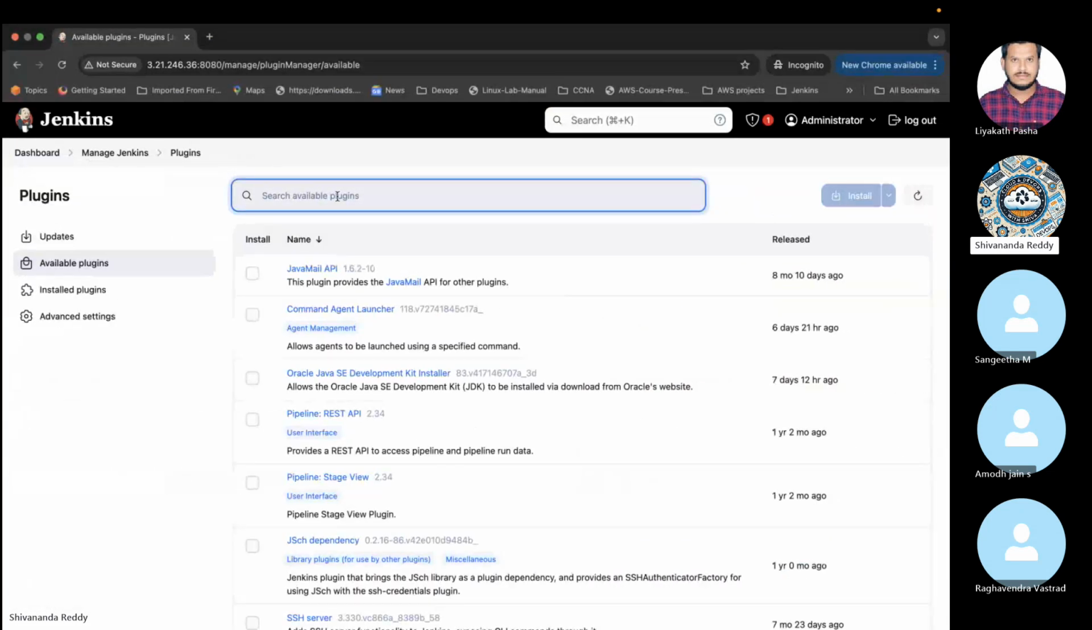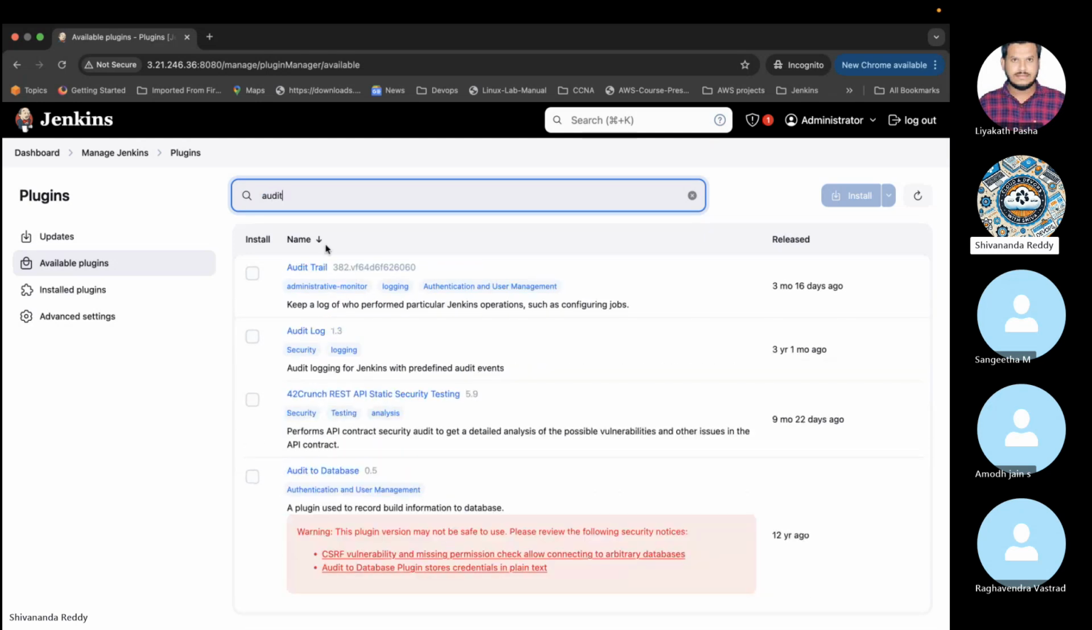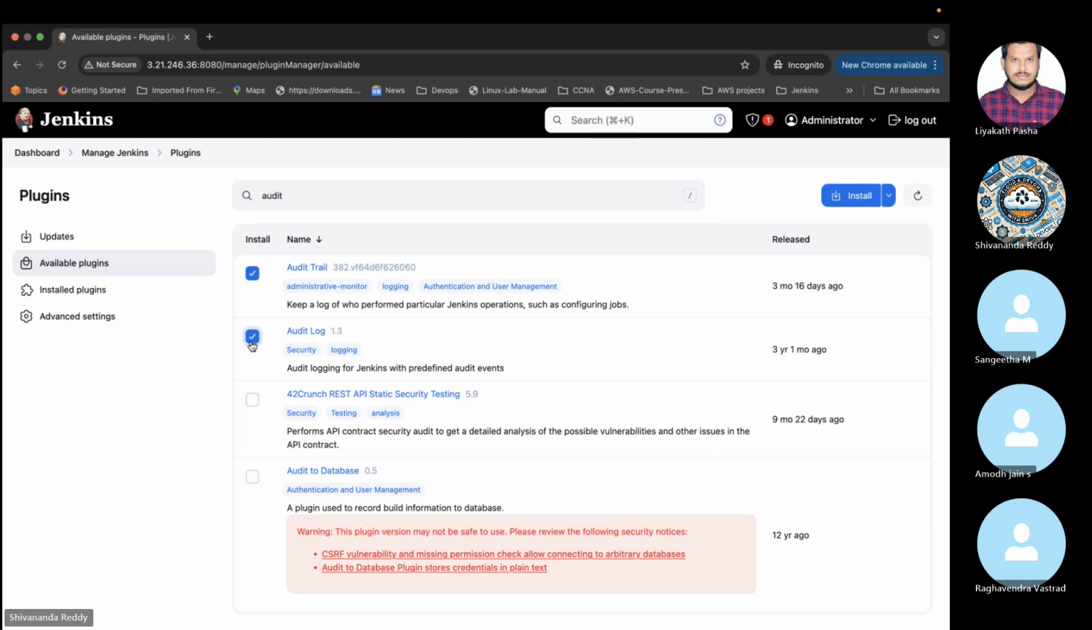Okay, able to see it here. We can search for whatever plugins we require, then install them. Let me install Audit Log first, audit trail, audit log. These two are fine.